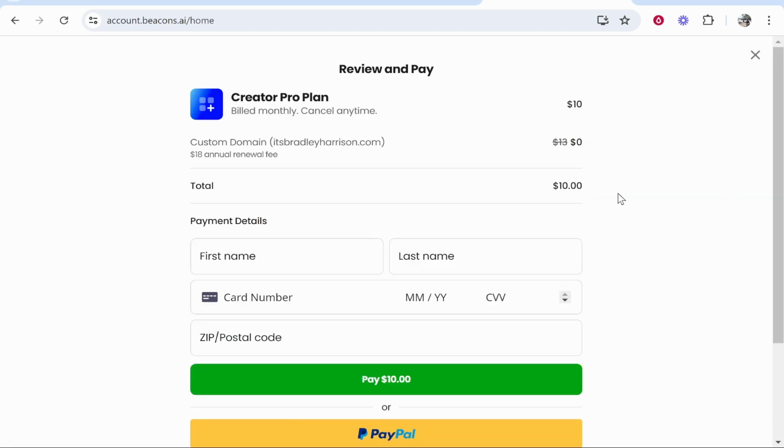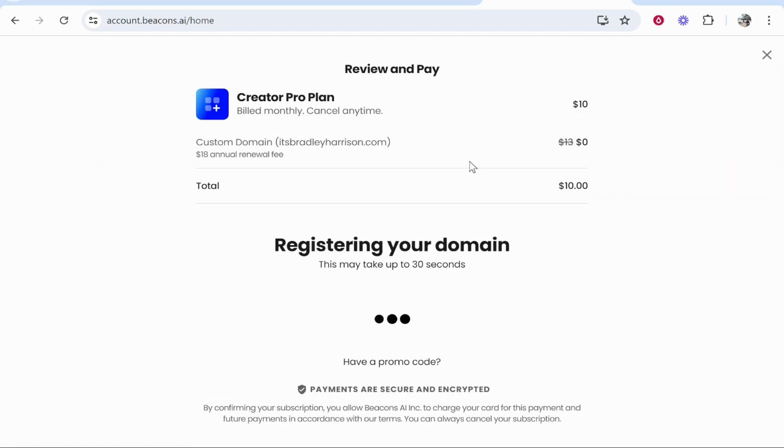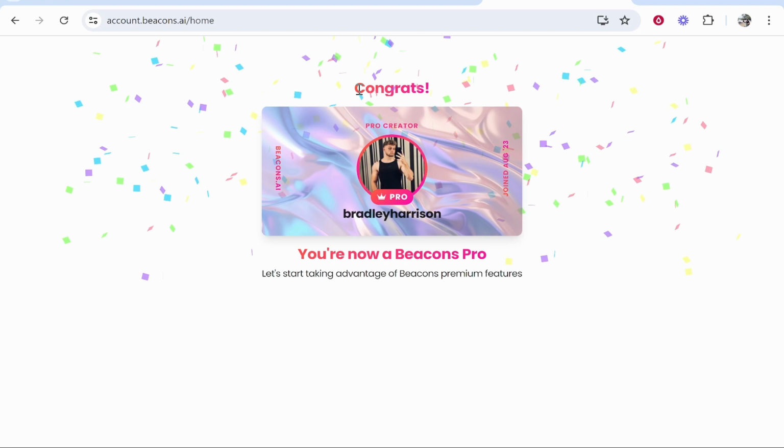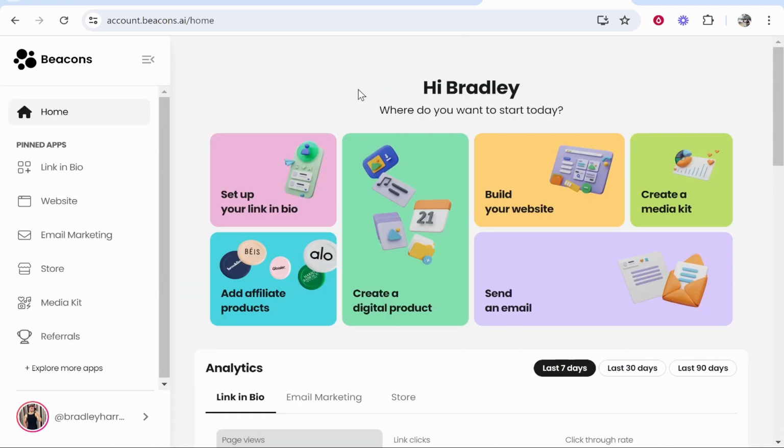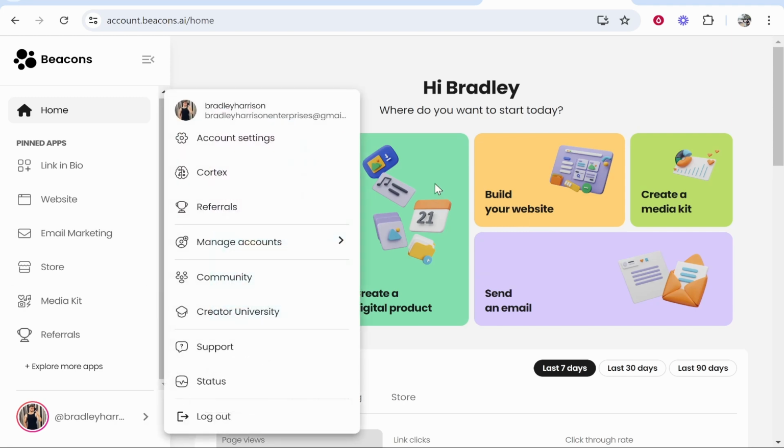Now I'm going to enter in my billing details, and then I'll be back. Okay, so now I've done that and I've made the payment. It's now going to register my domain, which may take up to 30 seconds. And there we go. We're now a Beacons Pro subscriber, and we can now use all of the features of Beacons Pro. The feature that I'm most excited about is the ability to use custom domains.